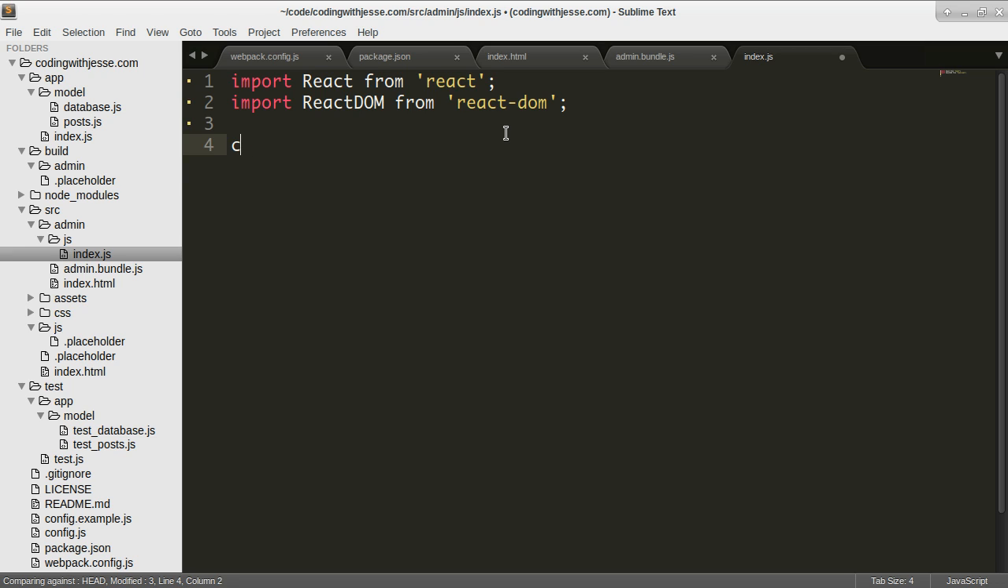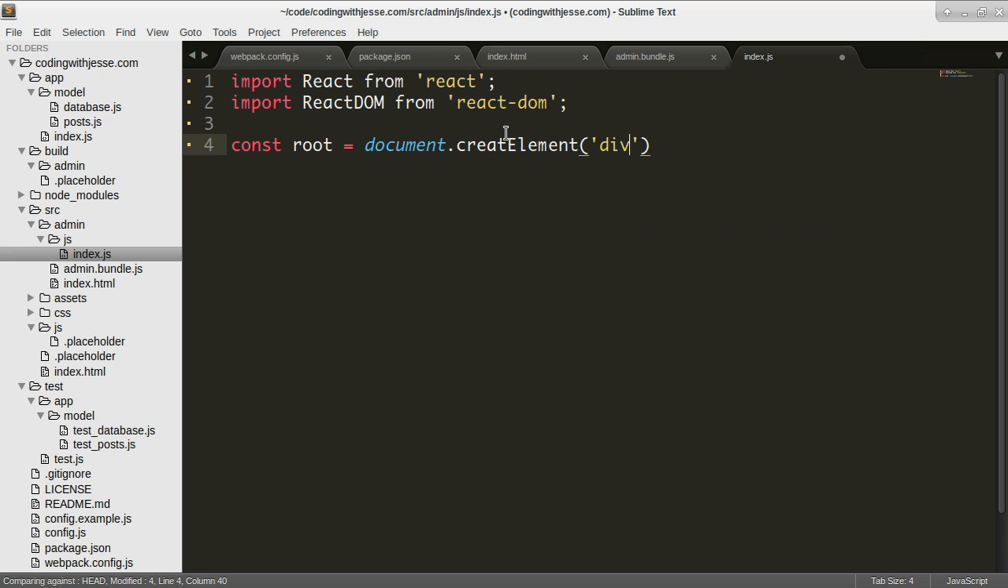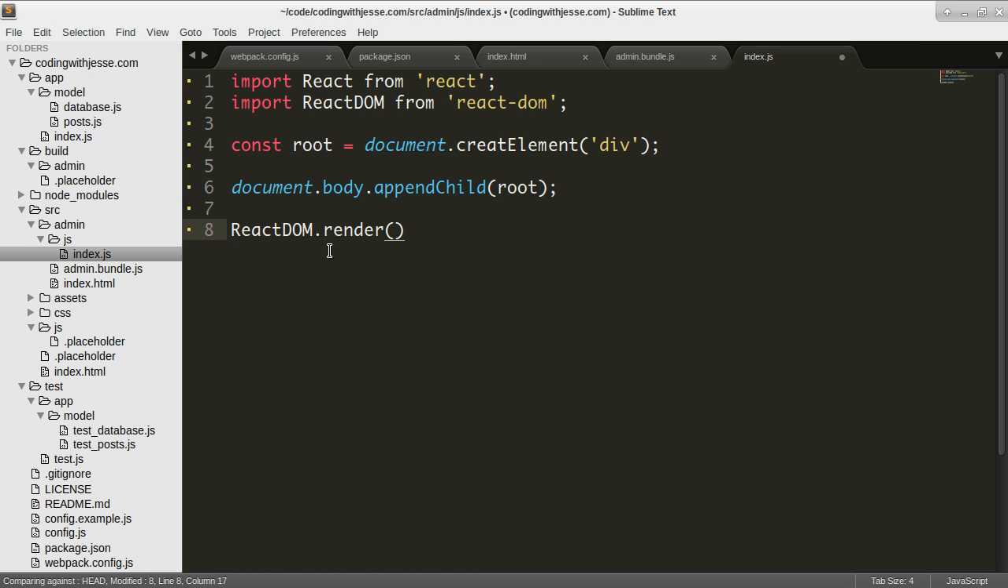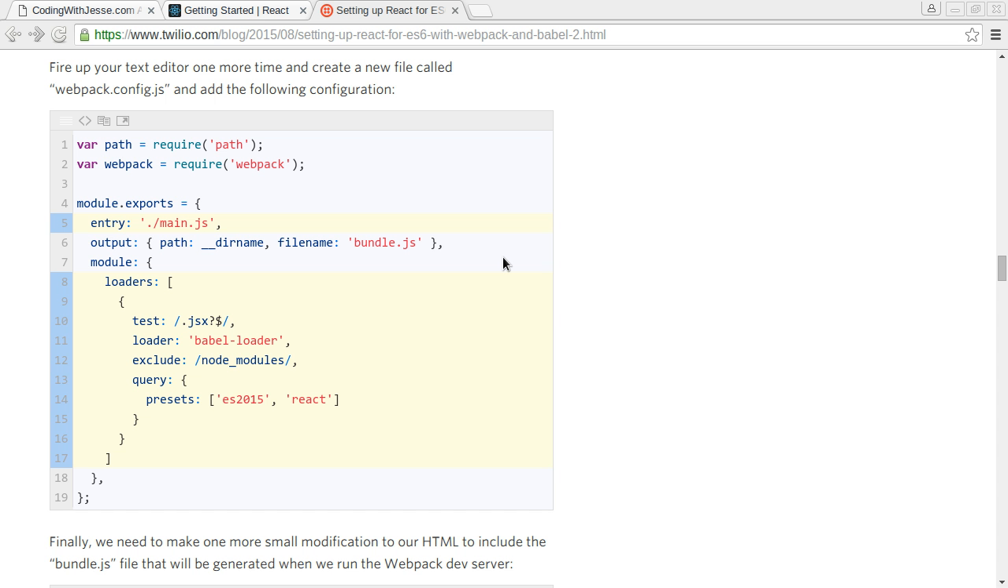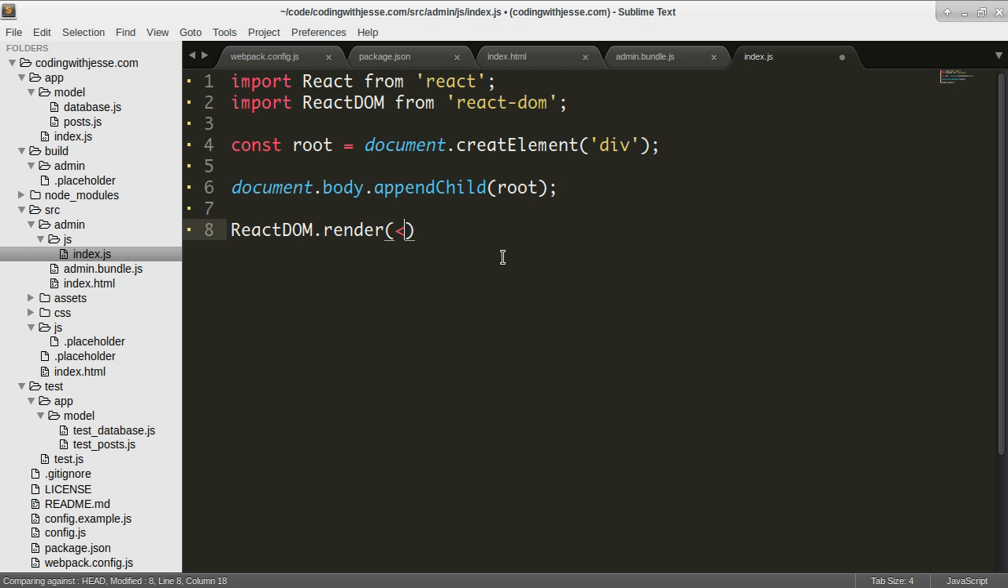And then what I'm going to do is create a root element, create element div. You don't have to do this. It could be something that's already in your HTML, but I'm going to do it this way. So I'm going to append it to the body. And then I'm going to call ReactDOM.render. And I think I need to look at how to do it because it's changed recently. I think it goes, I'm just going to try it. So div hello world, and I'm going to render that to root. Is that how it goes?